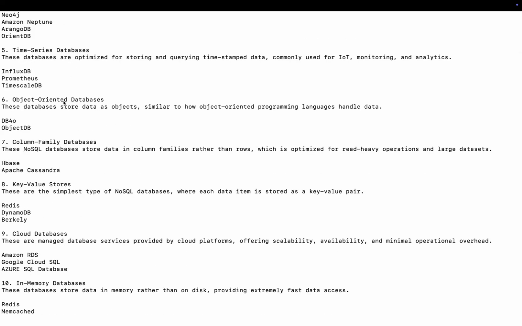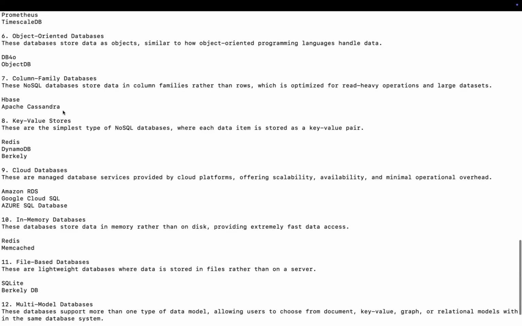At the same time, we have the fifth component, time series databases. Especially, it will store time series related data, large amounts of data, like InfluxDB, Prometheus, and TimescaleDB. You have object-oriented databases like DB4O and ObjectDB. It will manage the data of object-oriented programming languages, and column family databases like HBase and Apache Cassandra.